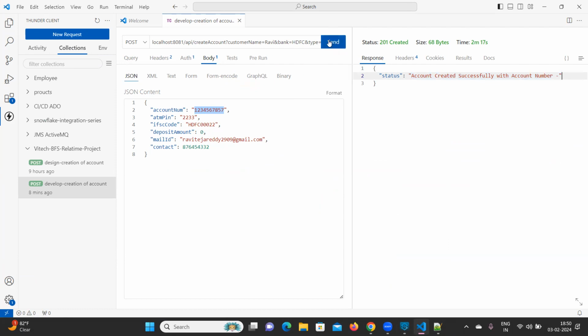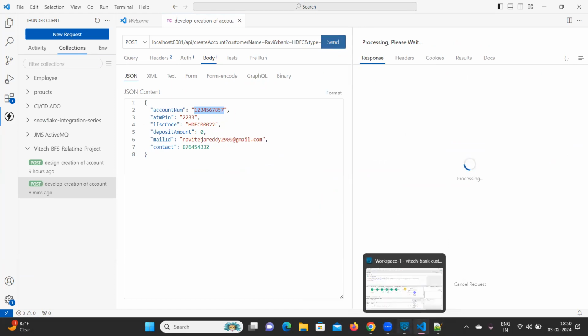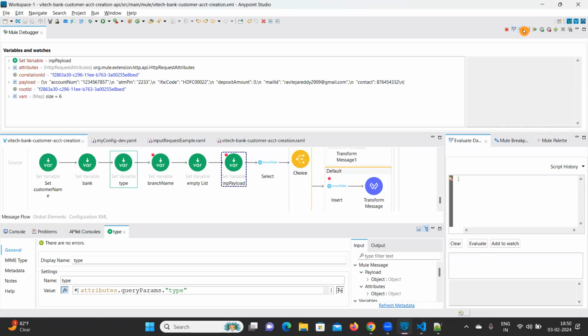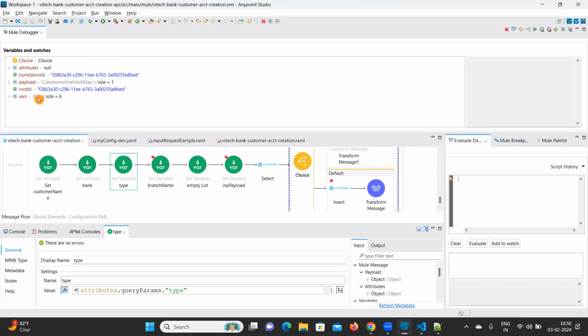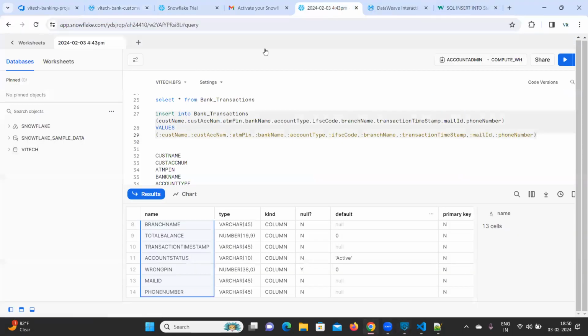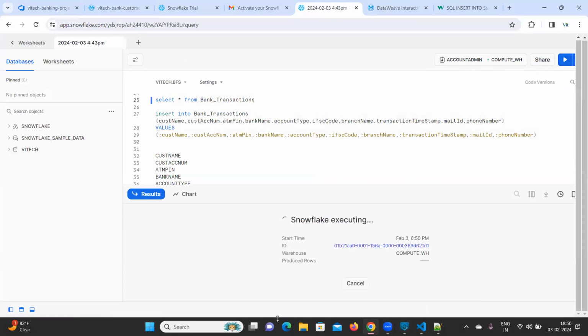Again, suppose I'm trying to send one more request with the same details. Same details, guys. So what will happen? Just observe. See, F6, F6. It will go to select, the select part. It will verify. Just observe now. Payload contains one value. That means you can verify whether the row is inserted or not.